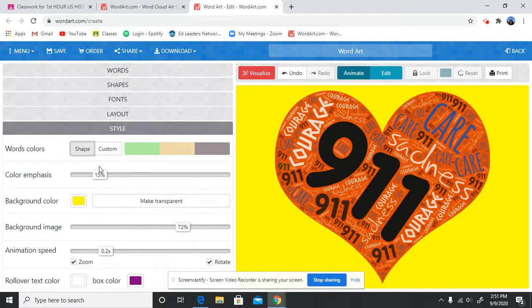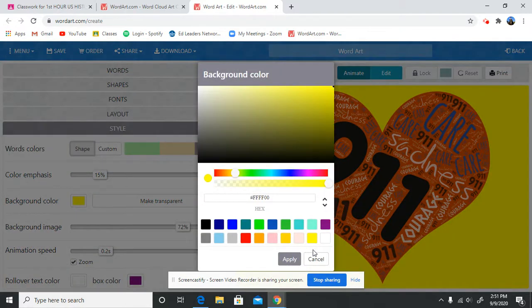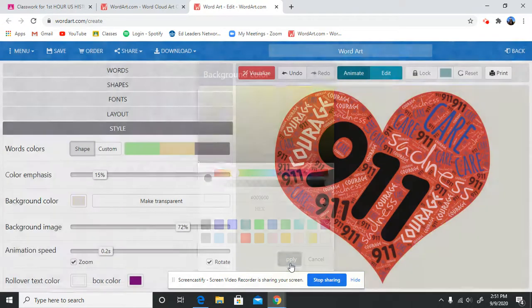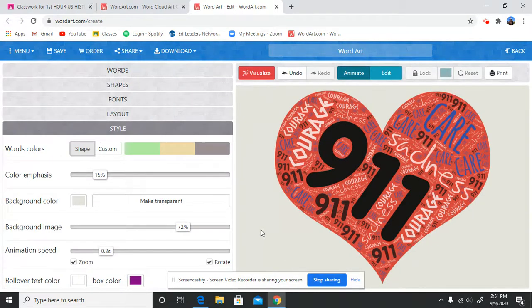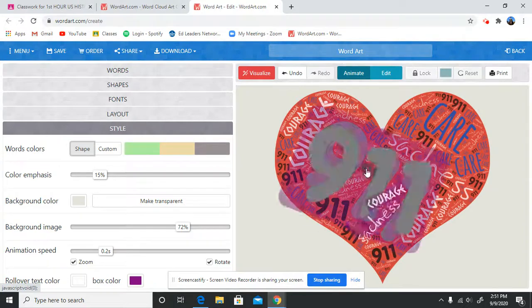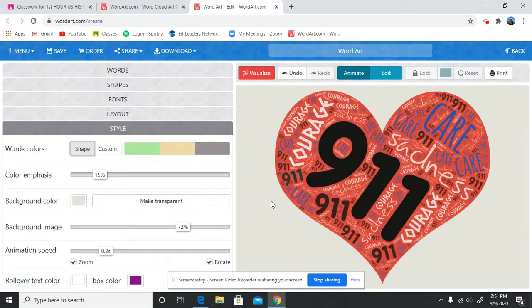So I go to Style, Background Color, click the palette, and I want to go something a lot lighter. So maybe something like this. Even, we'll make it even a little bit more light. Hit apply. And there it is, and I do like that much more. So as you can see, you can change things throughout the process until you find the product that you like.